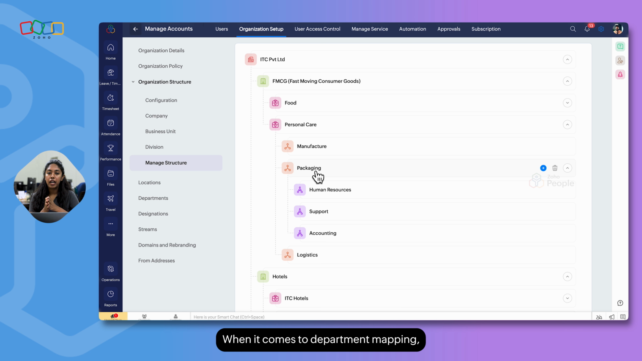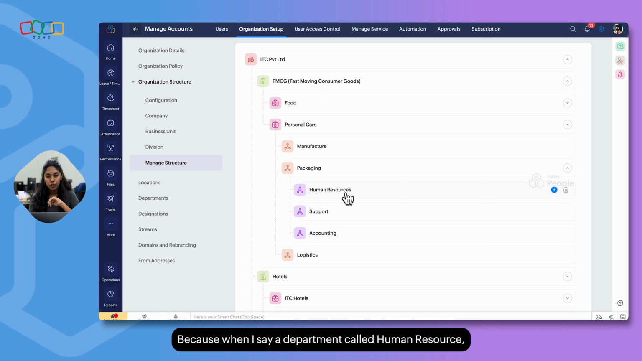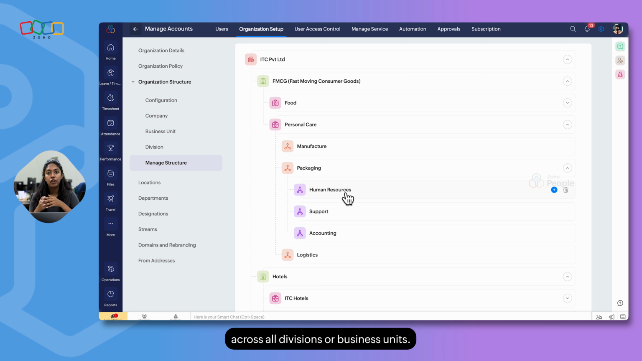When it comes to department mapping, you can use the same set of departments for different divisions and different business units, because when I say a department called human resource, the human resource department is going to be the same across all divisions or business units. So when it comes to mapping departments, it is a 1-to-many ratio. One department can be mapped with different divisions and different business units.